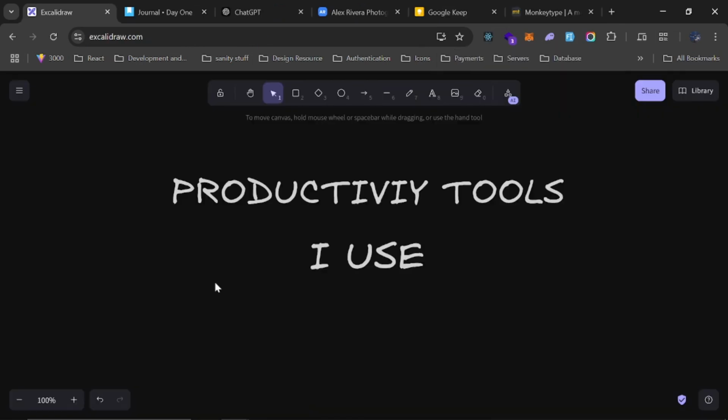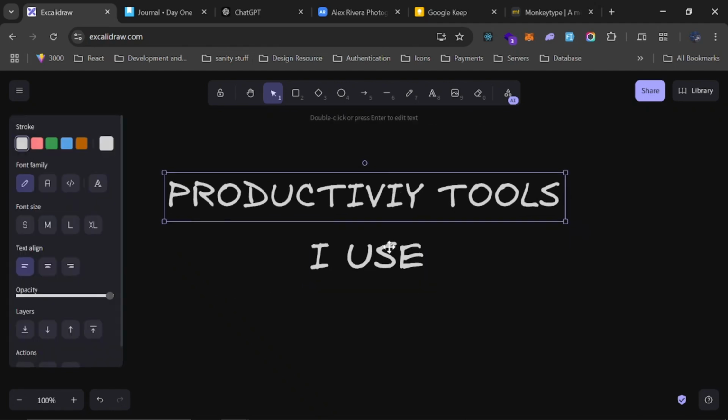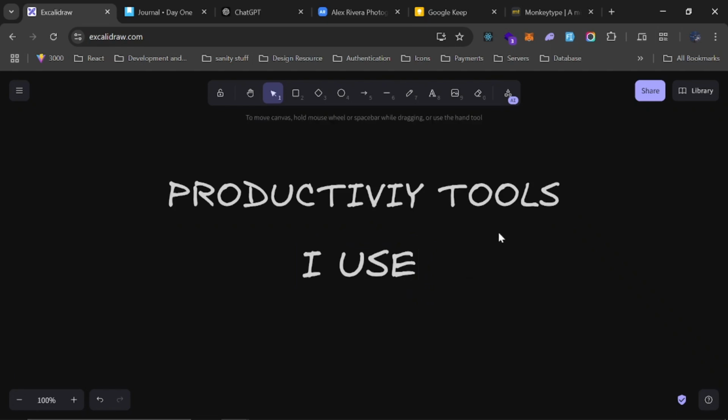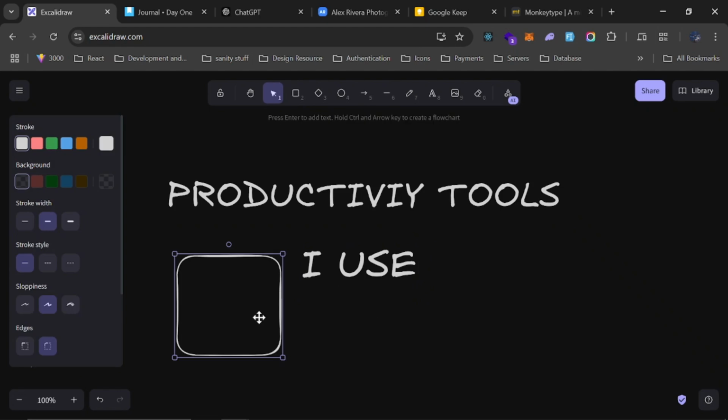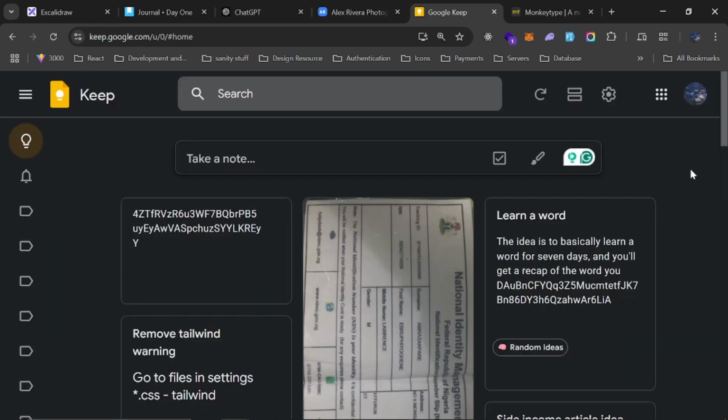So the next tool is Excalidraw, and Excalidraw is a virtual whiteboard or a drawing tool that allows you to just sketch out different diagrams that you want to use to illustrate something. You can see I'm using it as just a text right here, but you can use it as a flow chart, and you can use it as a presentation to map out different diagrams to talk about system architecture and stuff like that.